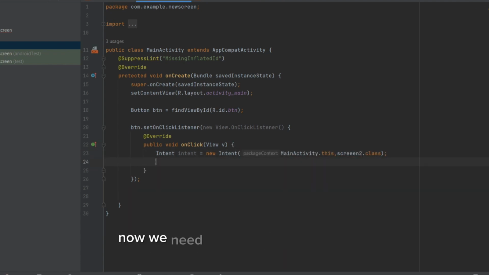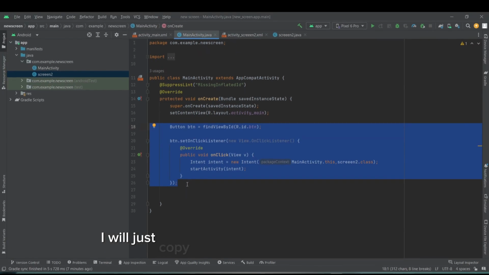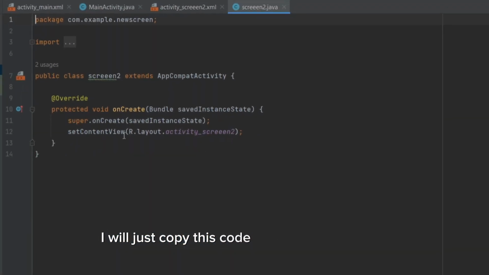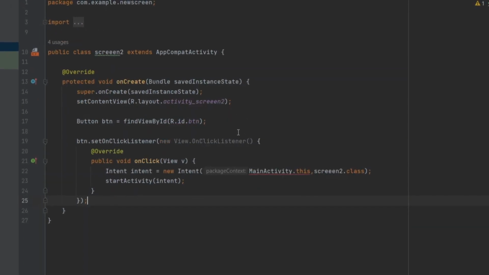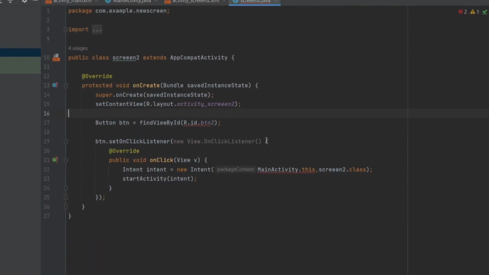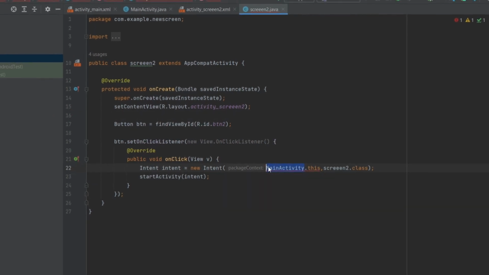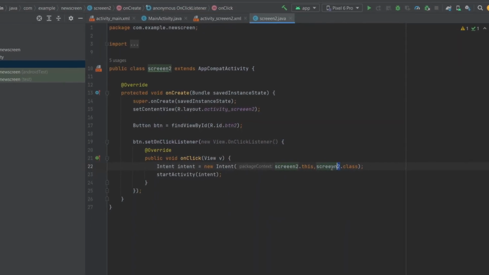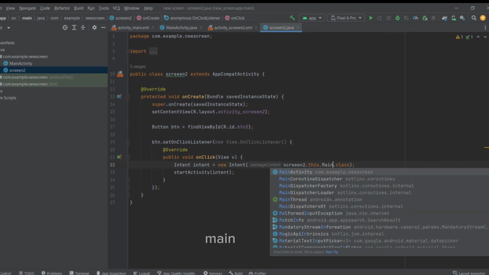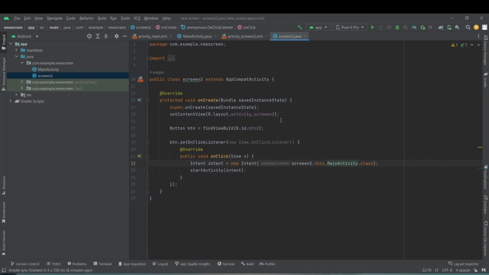Now this is done. Now we need to start the next activity. So we need to write startActivity, then we pass our intent. This will just start the next activity. Now to get the previous activity, I will just copy this code and paste it here, and it is btn2, and this is Screen2, and this is MainActivity. And now we'll be able to toggle between these activities in this code.